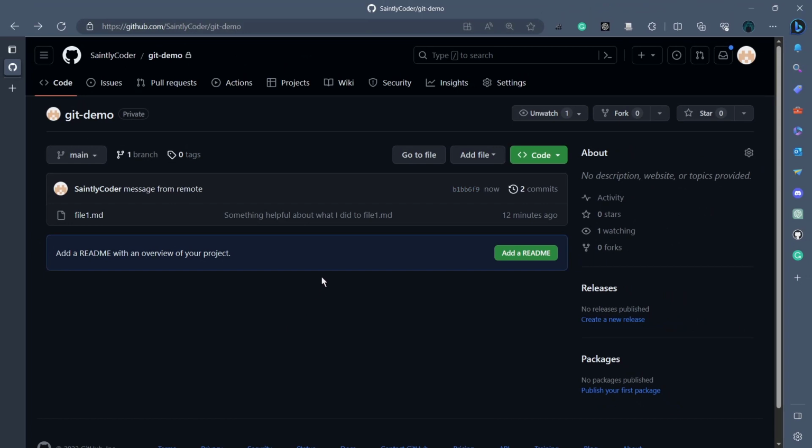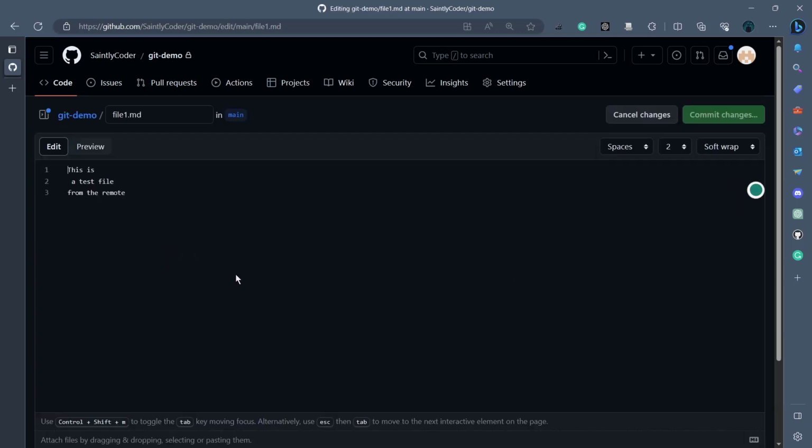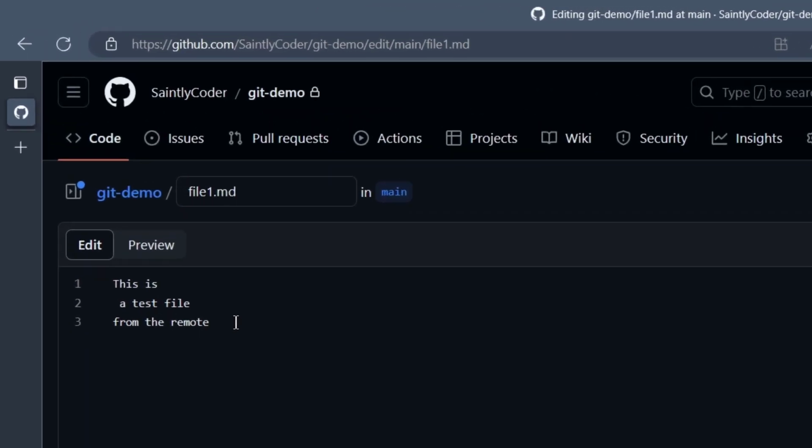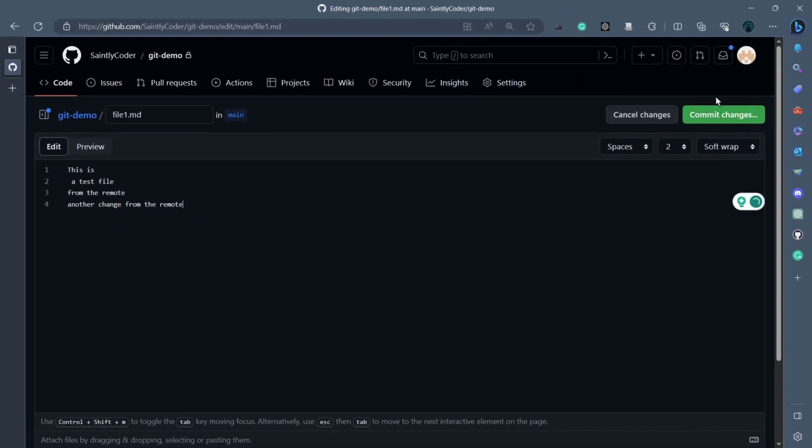If you don't want to use the interactive editor, you can just come in here and manually change a file. So just click on a file, use the pencil up here. I'm going to say another change from the remote, like so. I'm now going to commit my changes, but because I'm actually on the origin, the remote origin, I don't actually need to push any changes. I'm working directly on this origin.